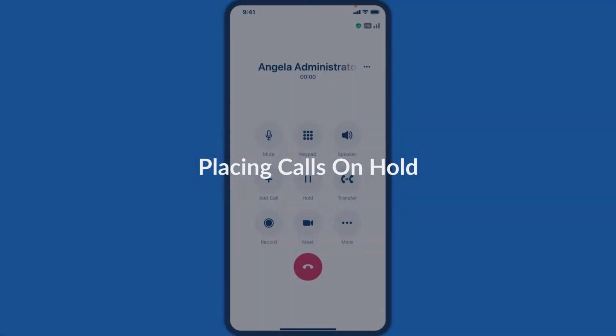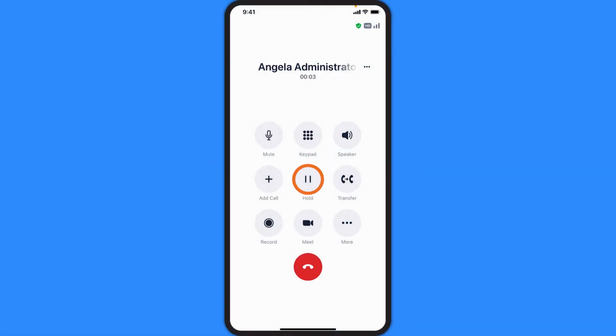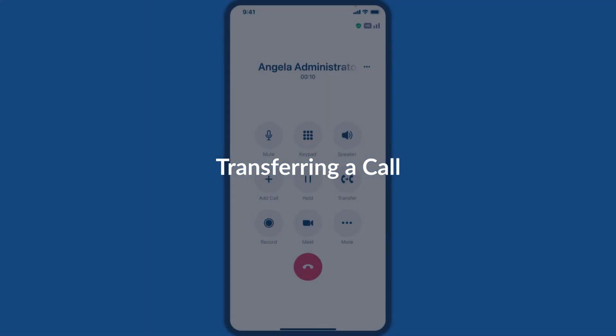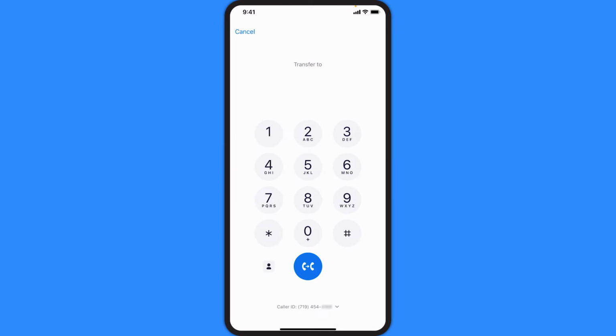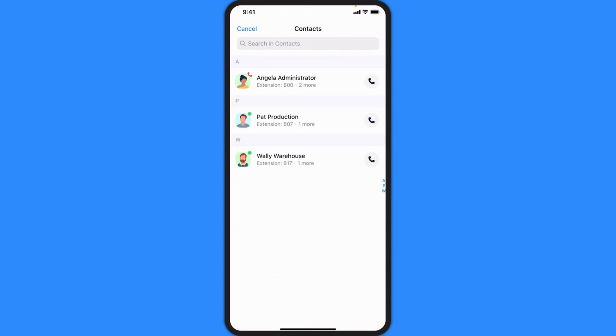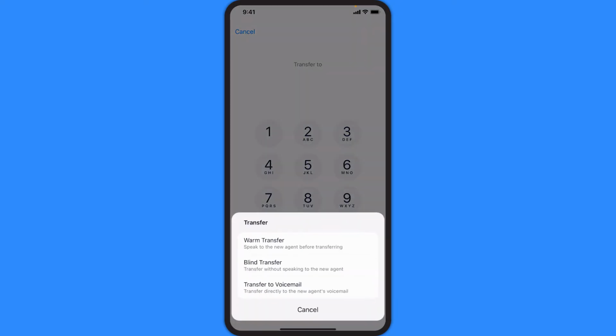From time to time, you might need to place a call on hold. Once you tap hold, the caller will hear hold music until you take them off of hold. To transfer a call to another user, tap on Transfer. Either manually enter a number or tap the person icon in the bottom left to search your contacts. Once you have picked who to transfer the call to, a box appears giving you 3 options.